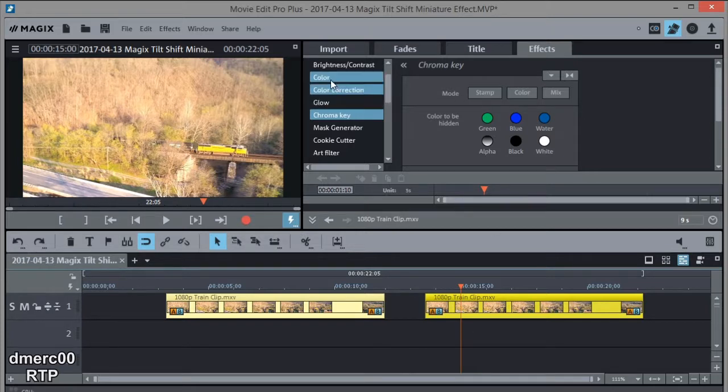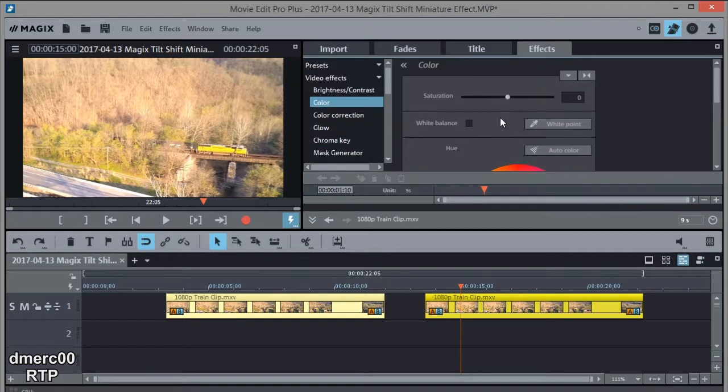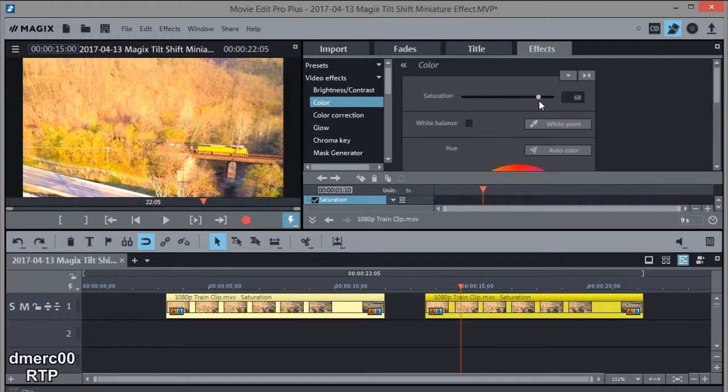So let's go into the color effect. So you want to be on the effects tab right here. And we want to be under video effects. If it isn't open, just do that. Open it up. Go to color right here, and you'll find the saturation. Now just bring the saturation up a little bit, actually a lot, because we want to make it look like a toy train. So let's bring it up to about 82, so it's really bright.